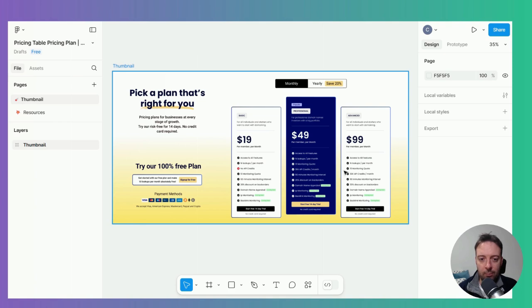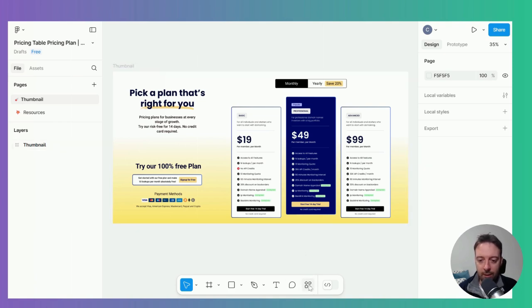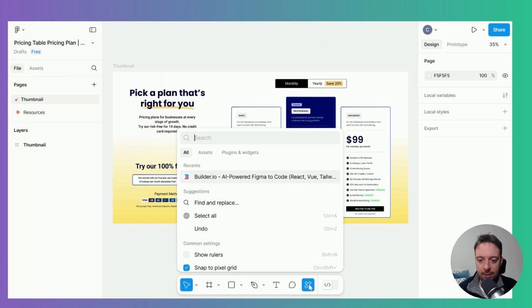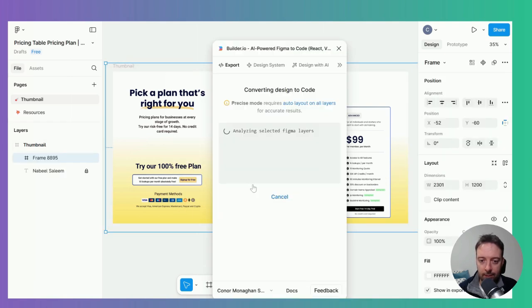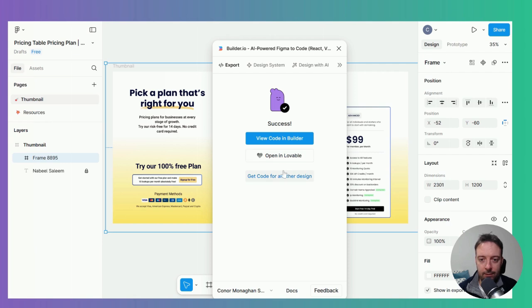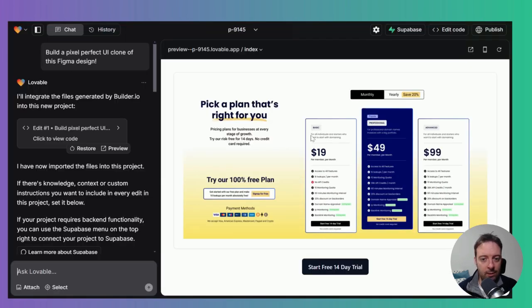So when you want to export this to Lovable.dev so you can manipulate it and publish it on your website, you can just go to this tools section here and search for builder.io, right? And you just need to add that to your Figma account, right? And then once you're here, you just need to click this one. Then you export the code, and then you can use view code in Builder or open in Lovable, right? So this will open it up in the Lovable development tool, right?